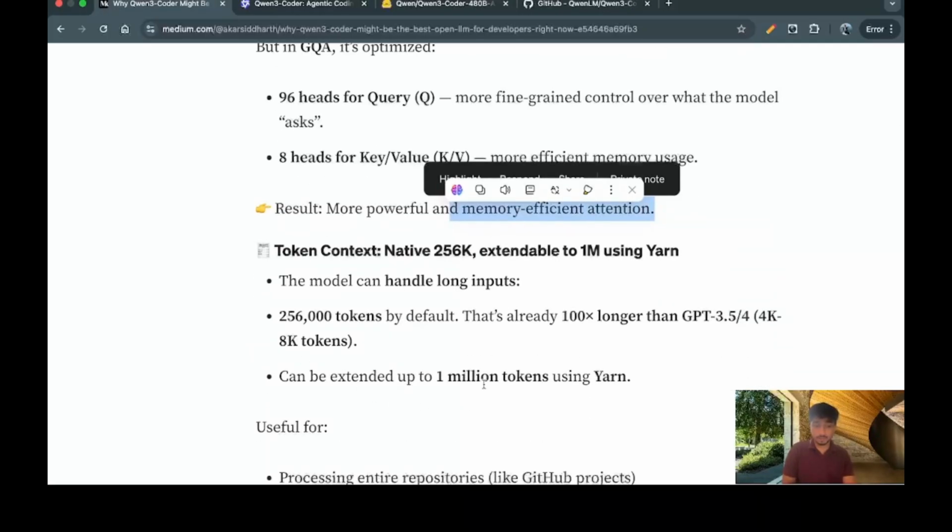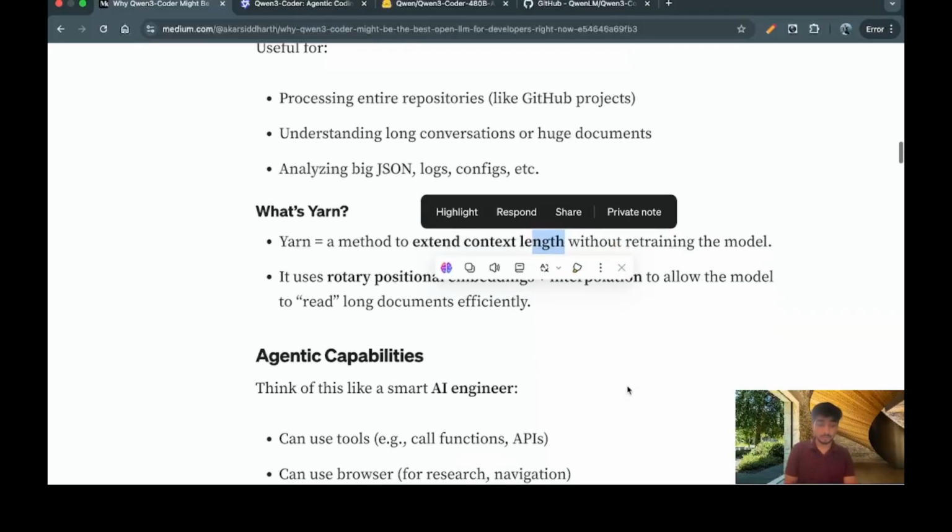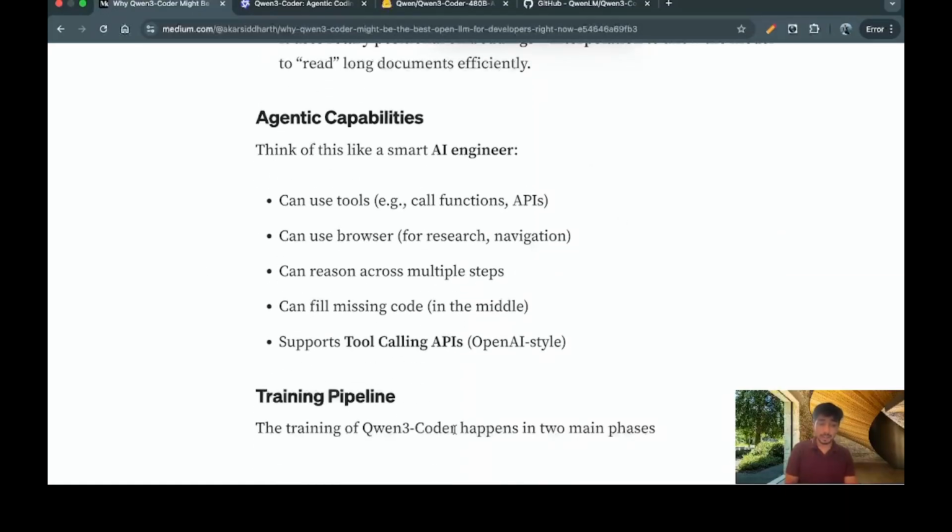Context size you can see from here. YaRN, you see, uses rotary positional embeddings for interpolation. You can read about this from the net, from GPT as well. YaRN is a method to extend context length without retraining the model. Agentic capabilities: while giving an answer, it can use tools, it can use a browser, can reason across multiple steps, can fill missing code, and supports tool calling APIs.